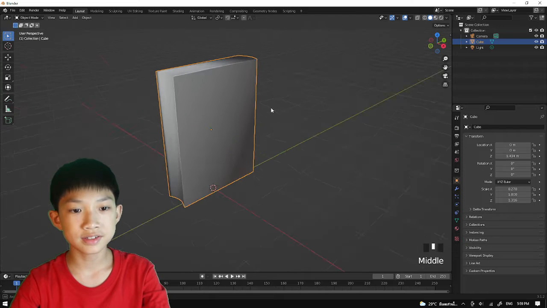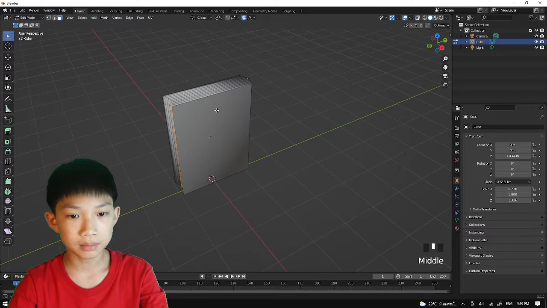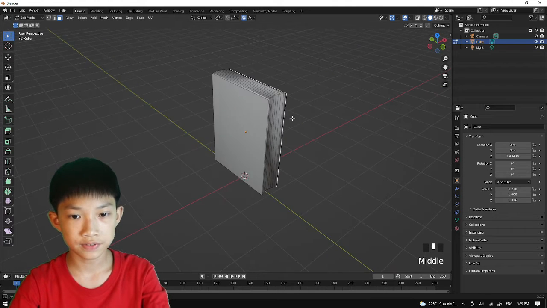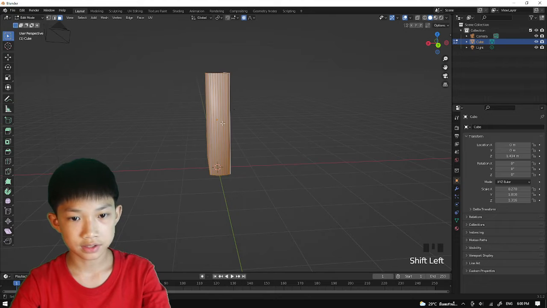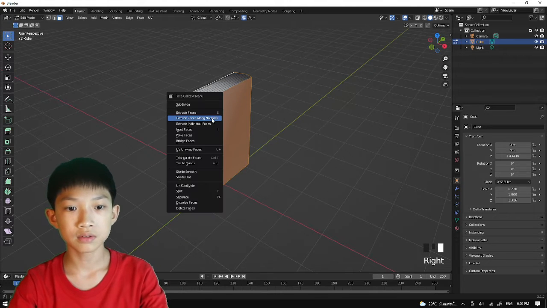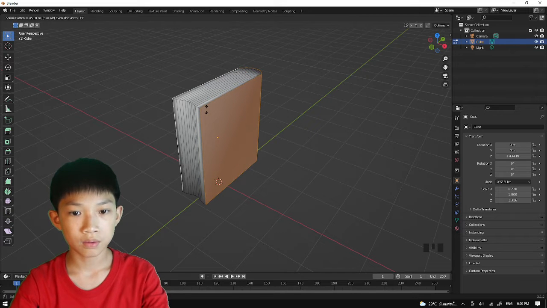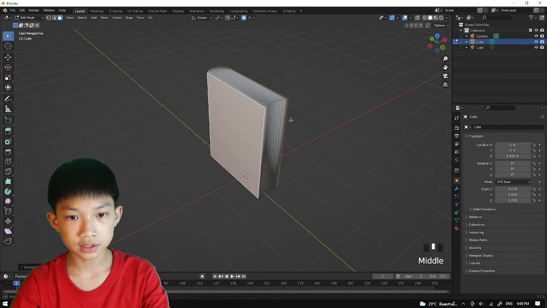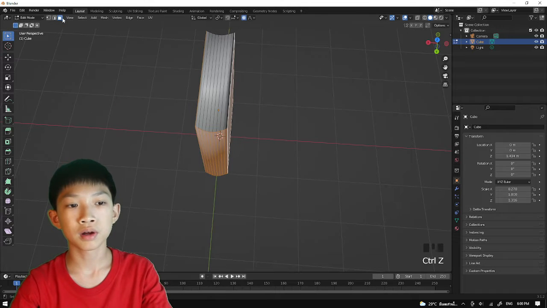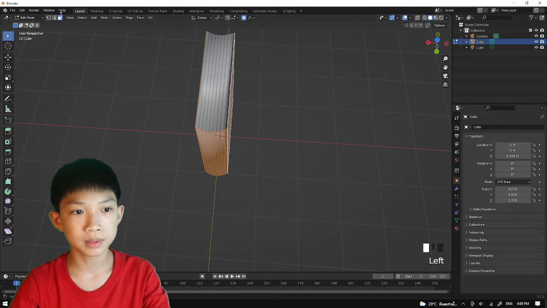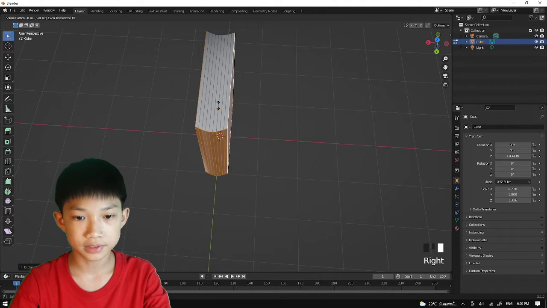So now this is just the pages, so we need the cover. So tab into edit mode, select this face, and then drag select this face. So now we have it. So now we right click and extrude faces along normals like this. Now one thing, if you don't see the extrude faces along normals, it's because you're probably not in face select. So make sure you're in face select and right click extrude faces along normals like this.